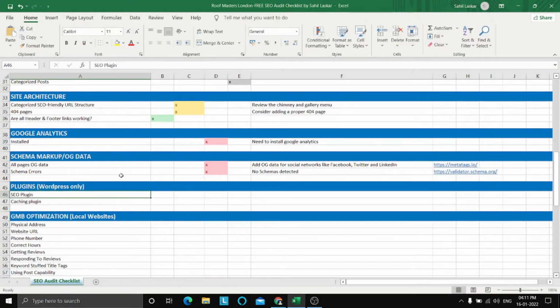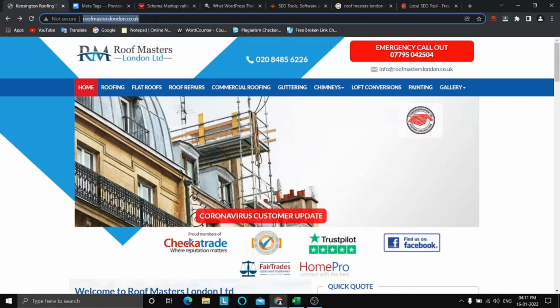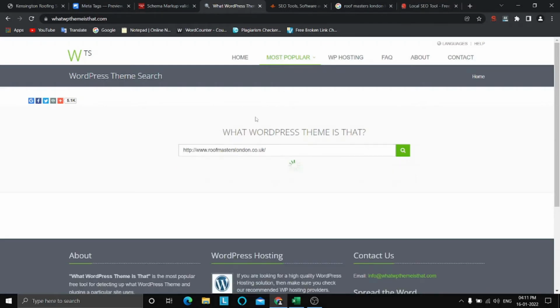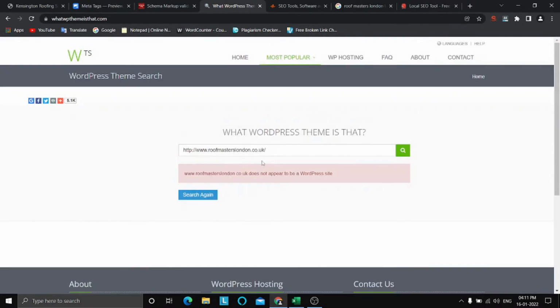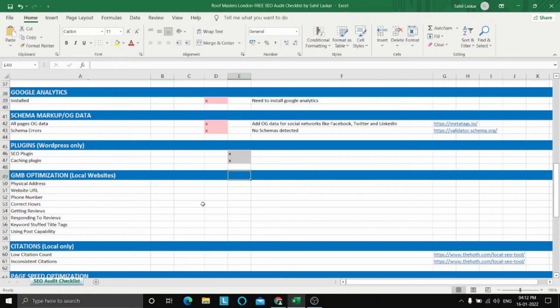Next we have plugins. Now plugins is for WordPress only. In order to check this, I first need to find out whether this website is a WordPress website or not. To find that out, head over to this website, whatwpthemeisthat.com, and paste the URL and hit search. This will tell you whether this is a WordPress site or not, and if it is, it will tell you what theme that site is using. I can see this does not appear to be a WordPress site. So this portion does not apply for this website. So I'll put an X in the not applicable column.